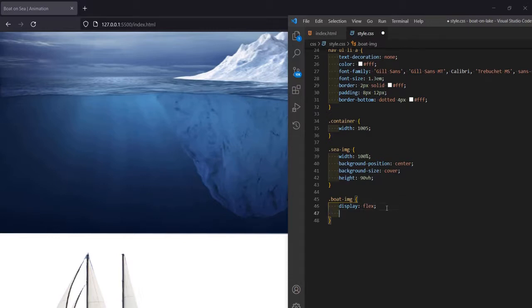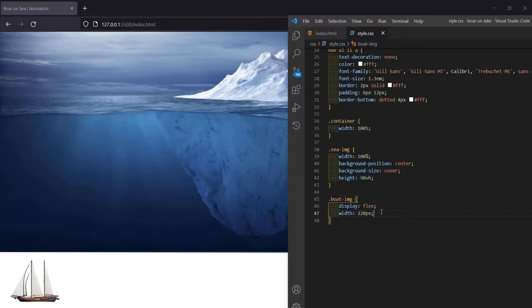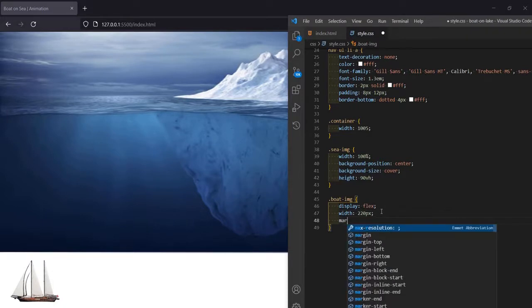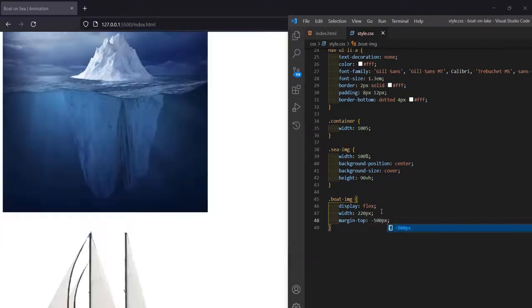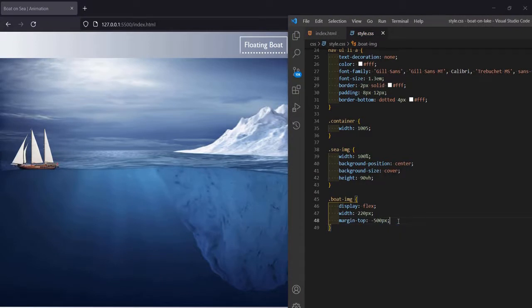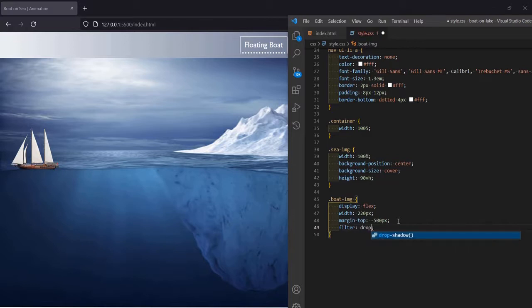Display flex, I like to set the width to 20 pixels. Okay, let's save it. This is good. Then let's set the margin top. I like to set it to 500 to bring it up. Okay, this is looking good. And then let's add a bit of shadow. So I like to say filter, I'm going to say drop shadow, and then this is going to be 0 pixels, and then 20 pixels, 3, and then let's add a color. Save it. Okay.